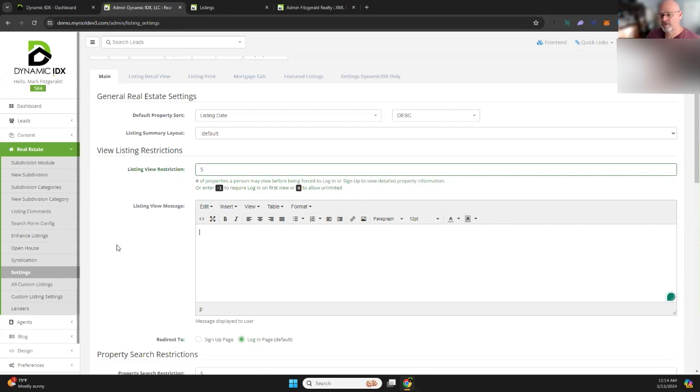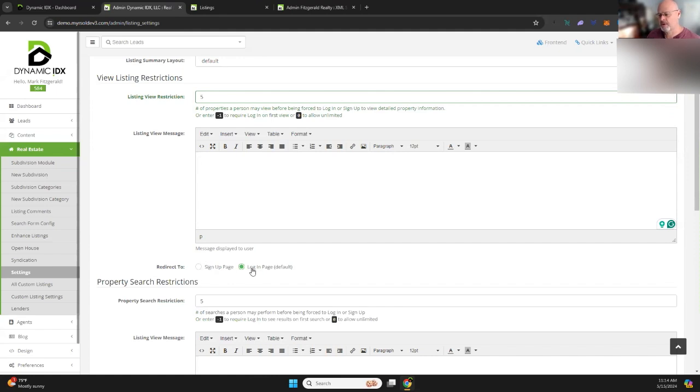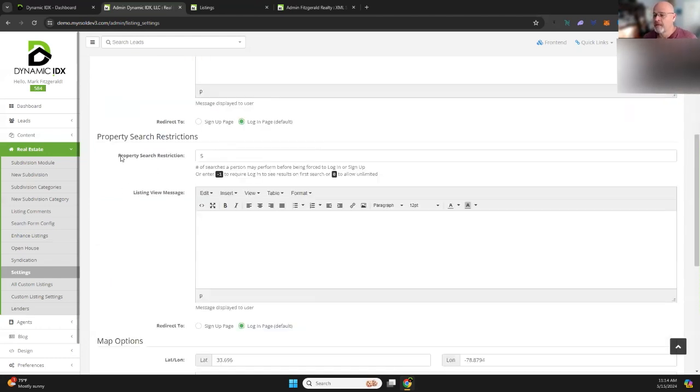You can also have a message for them when it's time for them to register, telling them why and what they get for registering and all that kind of stuff. And then you can tell it where you want to redirect them, to the login or to the sign up, when this message comes up. That's your choice. This one right here is the property search restrictions.